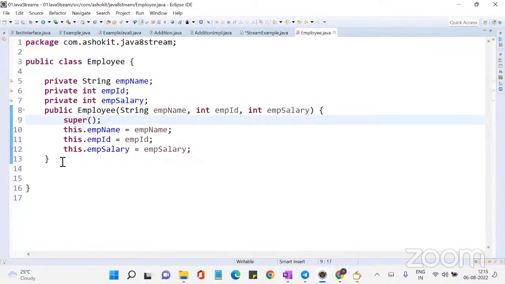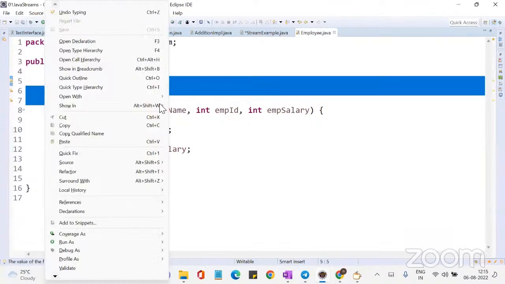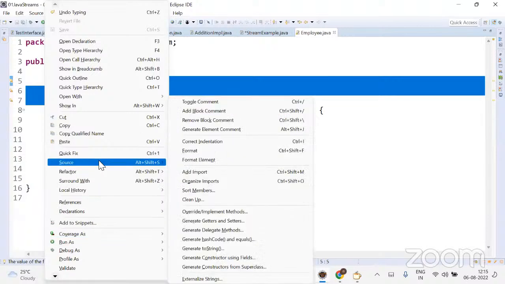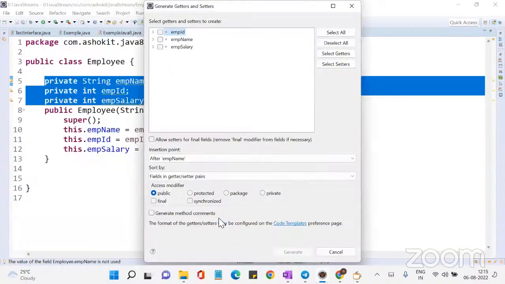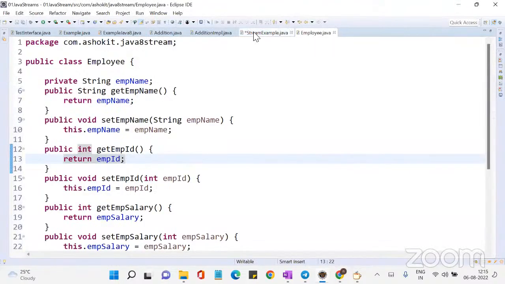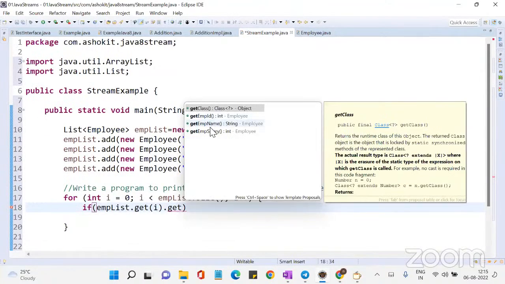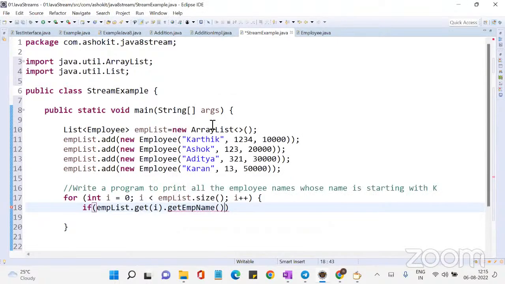Let me create private variables, like these are the private variables, right? So let me create public setters and getters, because this private variable we cannot access. So how can we do it? We create the setters and getters. That is nothing but encapsulation, right? Yes, I have created it. Let me save it. Now look here, getName, you will get the method. So getEmployeeName, got it.